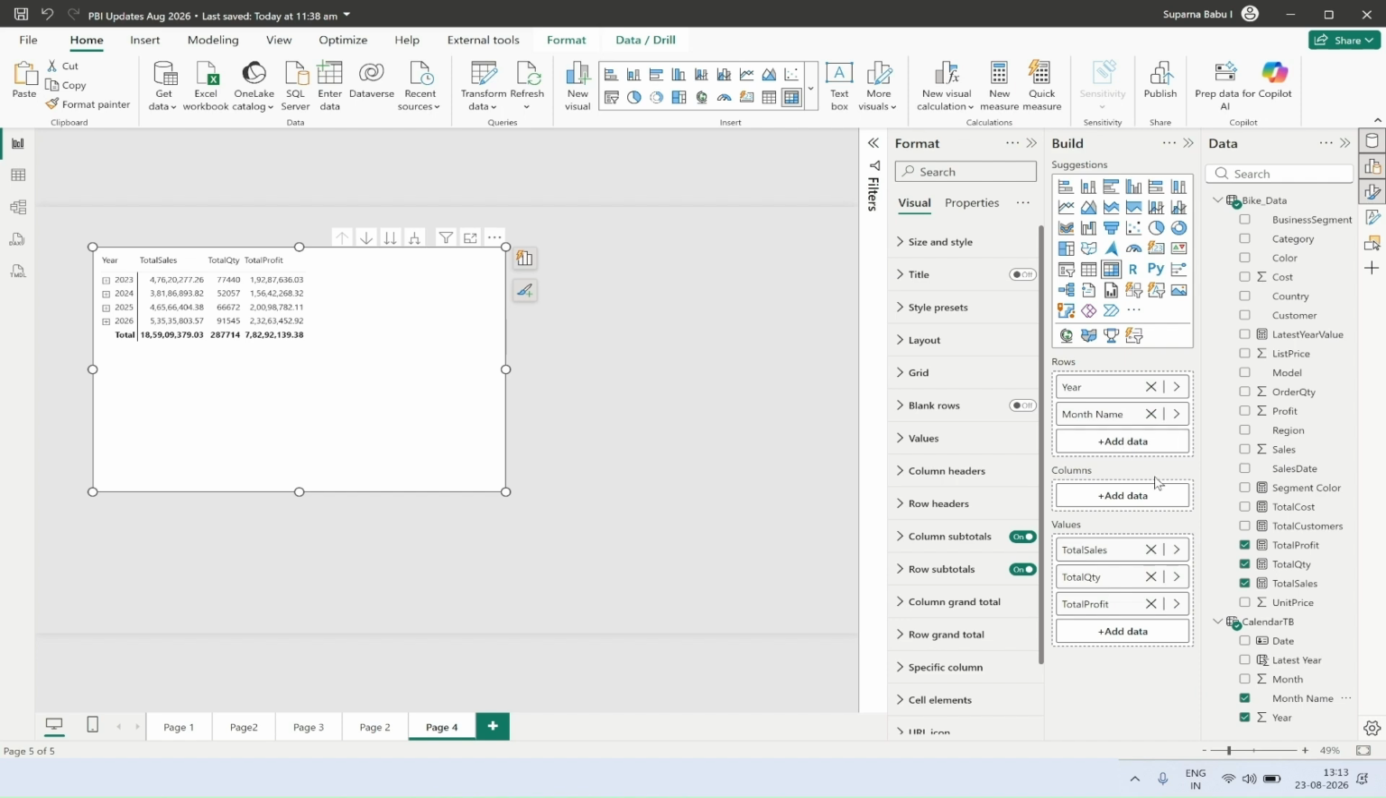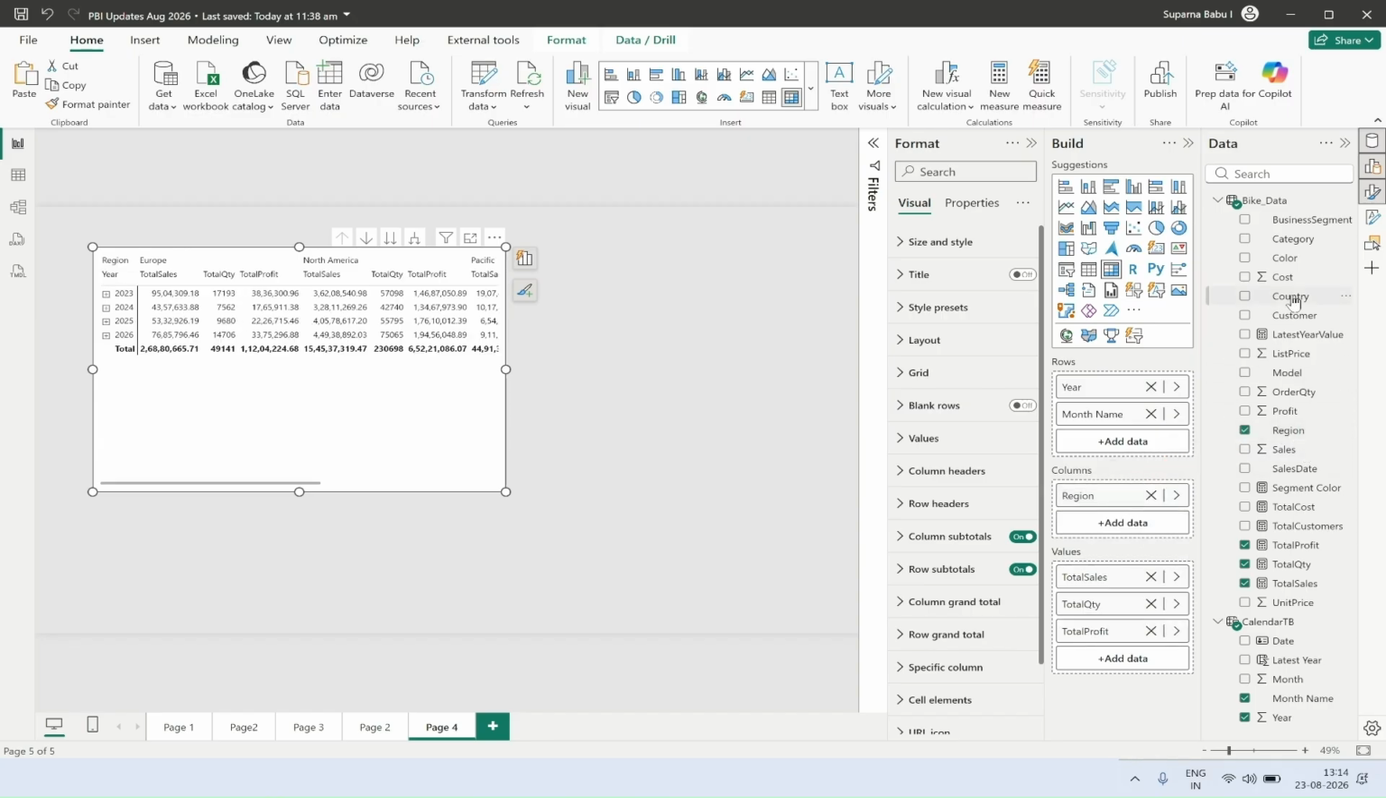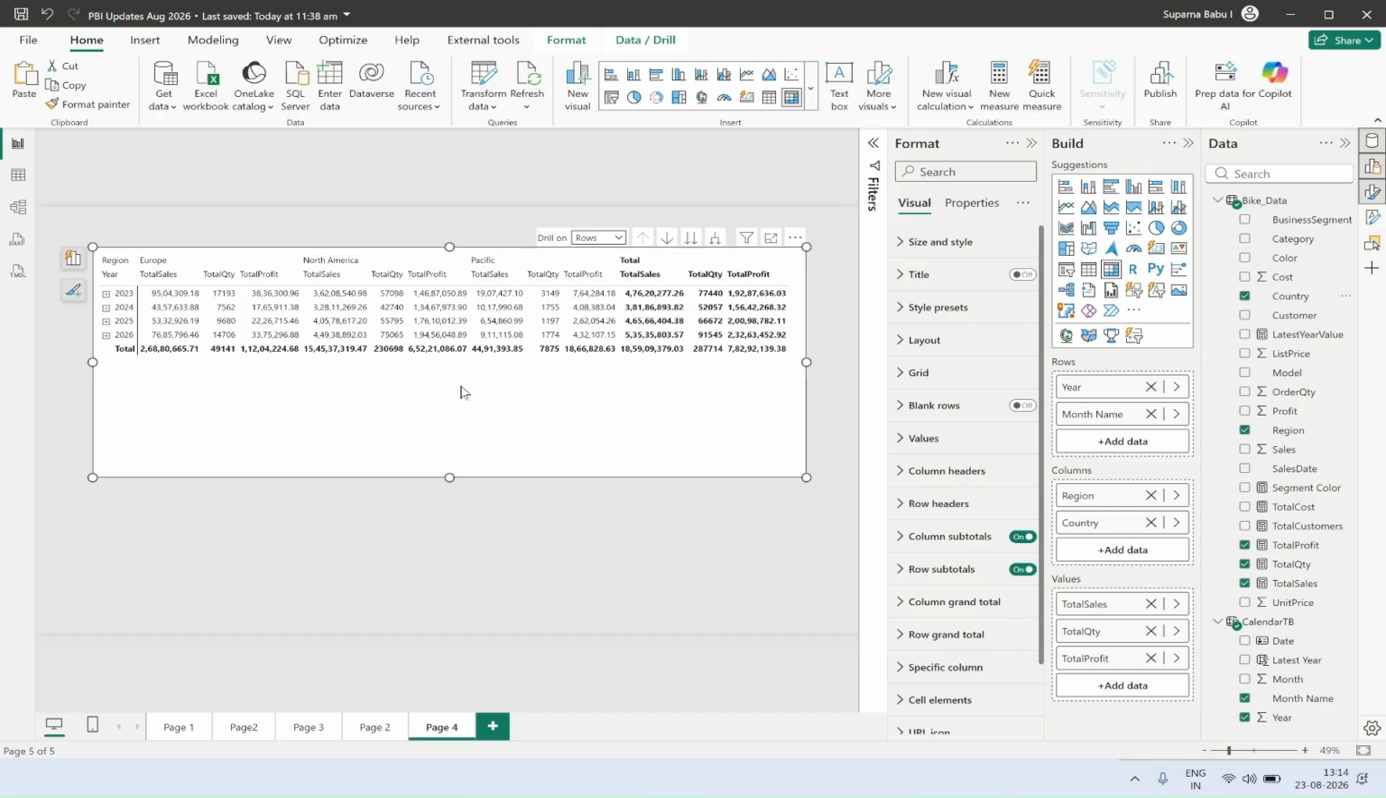Now here it's fine, year and month name. Okay, now in the columns, this total sales, total quantity, total profit, I would like to see the region and country wise. Let me drag region and let me drag country here. Okay, now here you are able to see.